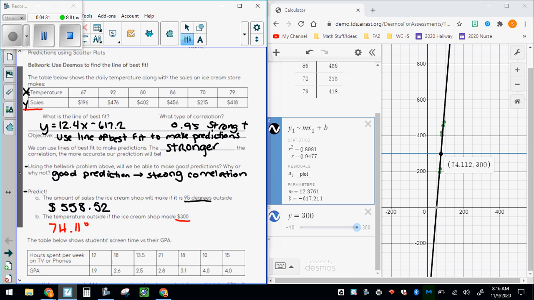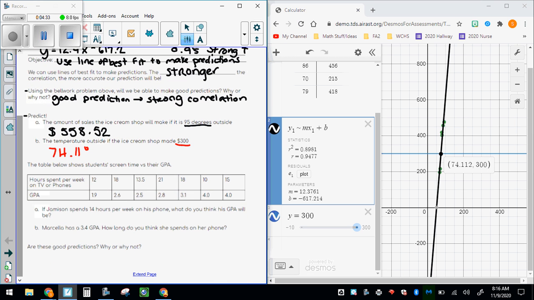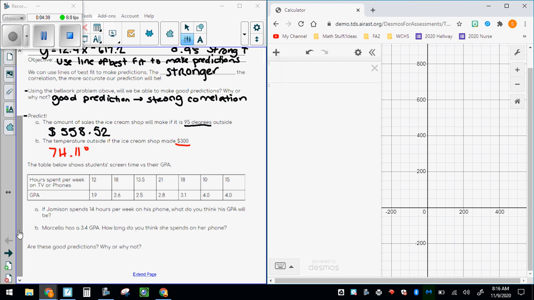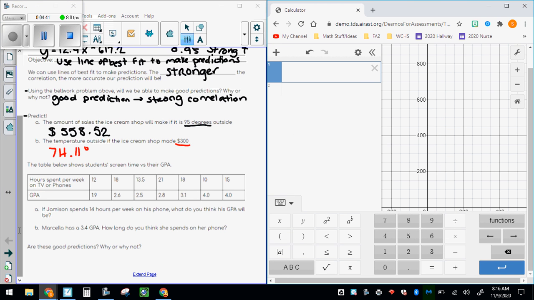All right, so we've got one more example here. And I'm just going to give you a reminder that when you do multiple of these, nothing can stay in Desmos. You can't be lazy and try and keep your table and just rewrite the equation or something like that. Everything has to go. You have to wipe it clean. All right, so it shows student screen time versus their GPA. So the top row is going to be X, the bottom row is going to be Y.